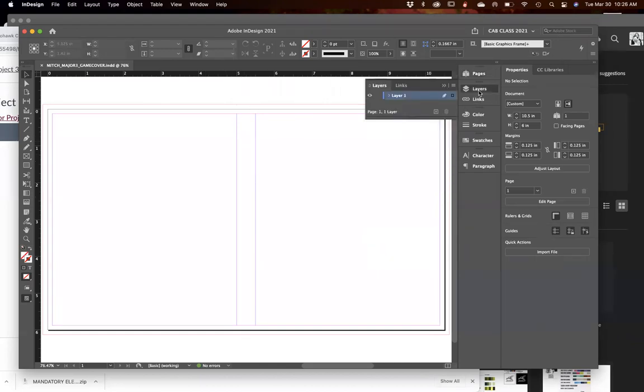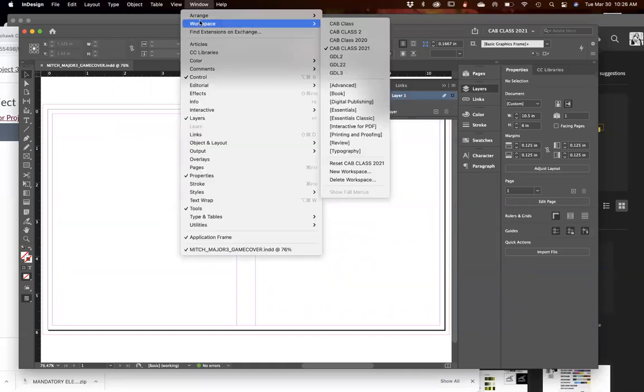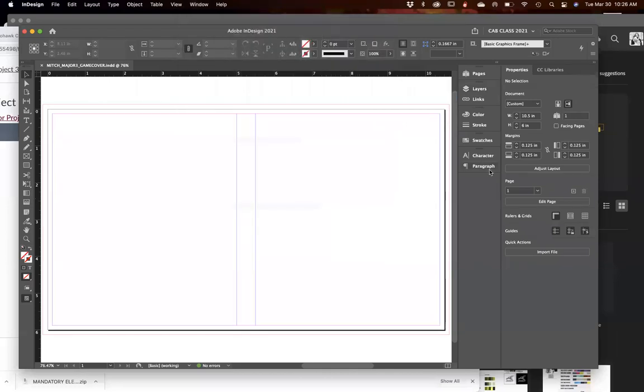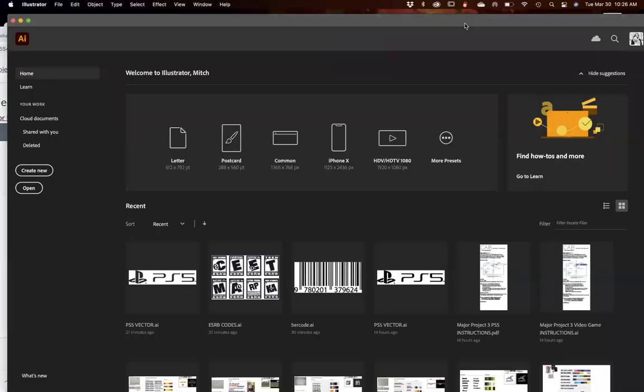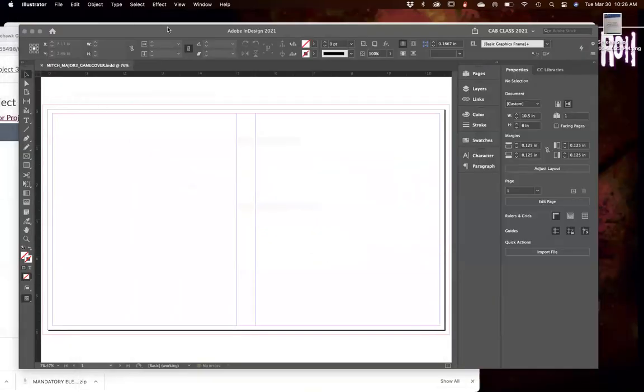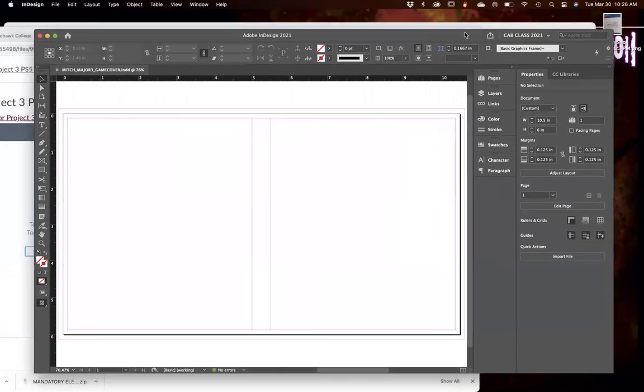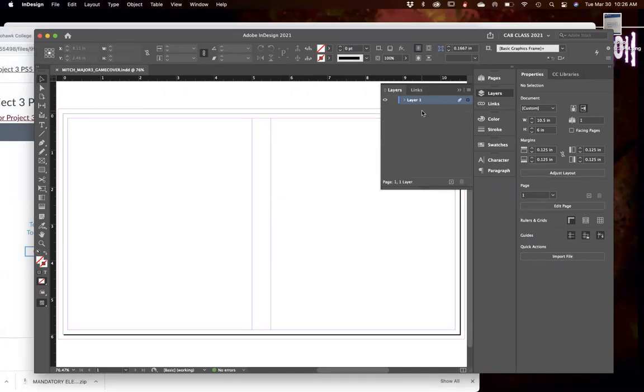Now, that being said, I want to open up our workspace, and let's go into CAB. Okay, I'm going to reset CAB 2021. There we go. So everyone's literally on the same page, right? I'm going to minimize my Illustrator here. There we go. All right. Let's go into layers for a second. And what we're going to do is we can get organized with our layers.